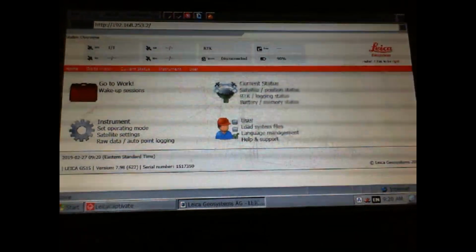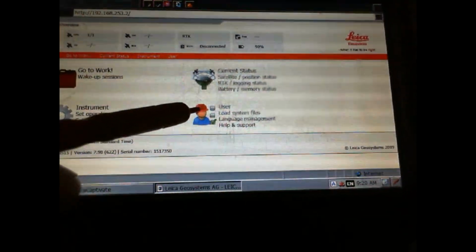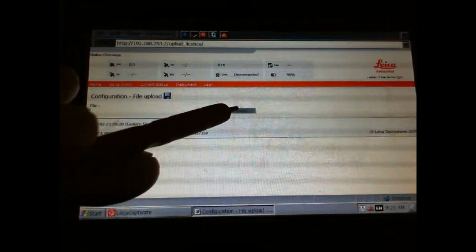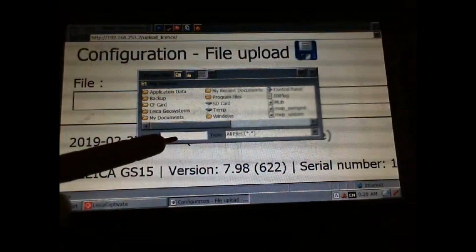Now we're looking inside the receiver software, and to load the license file, we're going to click the guy with the hard hat. Here is where you will load your firmware, and in this case, we're going to load a license key. We want to upload an option key. It says browse, which is hard to read on the screen, so we're going to browse for it.